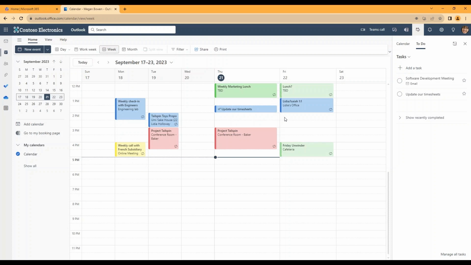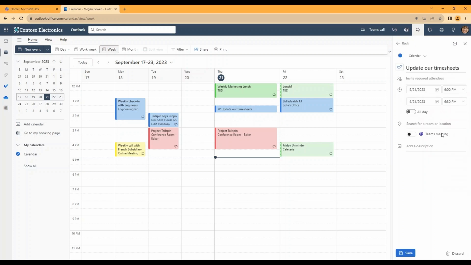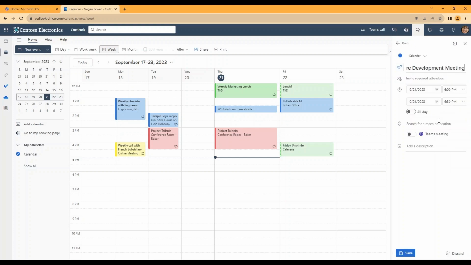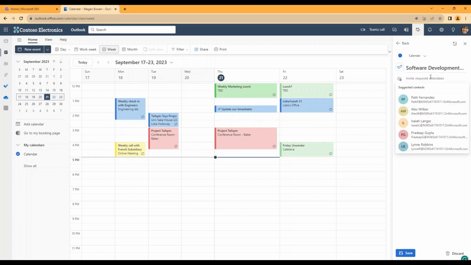Another way that we could block out time is by right-clicking a task and clicking on block time. This gives you more features that we can utilize here. We can create a Teams meeting, invite people to the Teams meeting, and also schedule. A good example of this is, let's say, for the software development meeting, you would like to hold a working session to complete the task. Same thing, we would go on block time and we would invite our attendees.